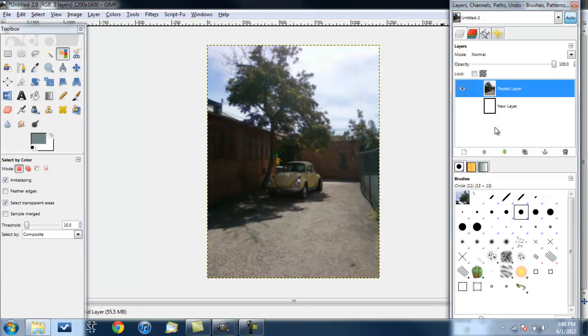So the next step is to duplicate this layer 2 more times. And the reason I do that is because I want to have 3 separate layers of color and then a white background. And you need a separate layer for each color because I'm going to be using the threshold tool on each layer but with a different value. So I'm just going to click duplicate.